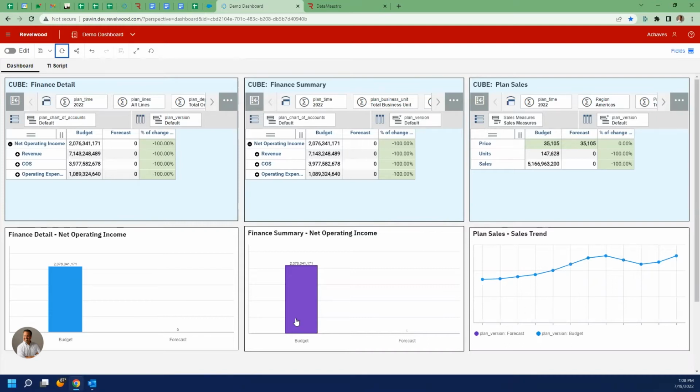But here I have a PAW dashboard. And what are we looking at here? Well, we have three different cubes. We have the finance detail cube here on my left, I have a finance summary cube in the middle, and I've got my plan sales cube on the right. Three separate cubes, all with their own dimensionality. So as you'll see, we have budget data filled in for each of our cubes, and forecast is blank.